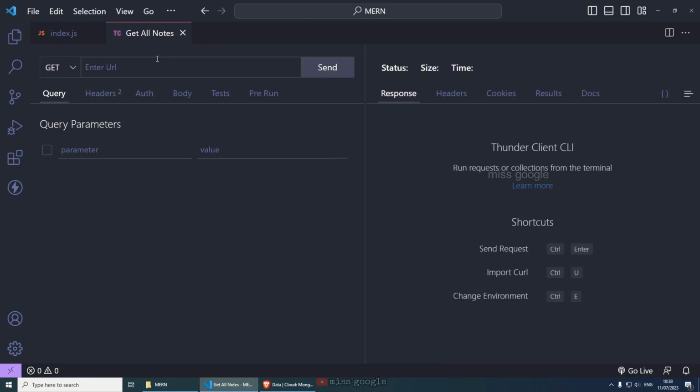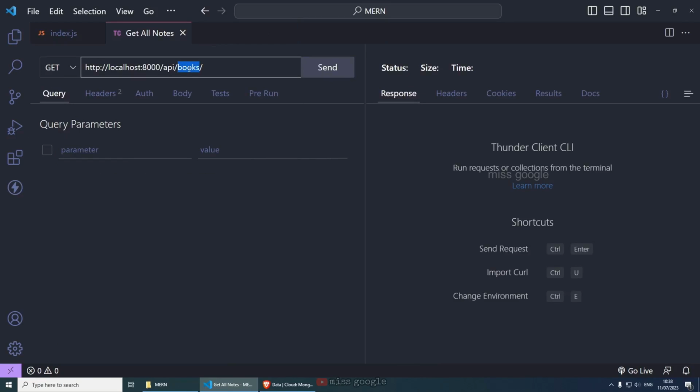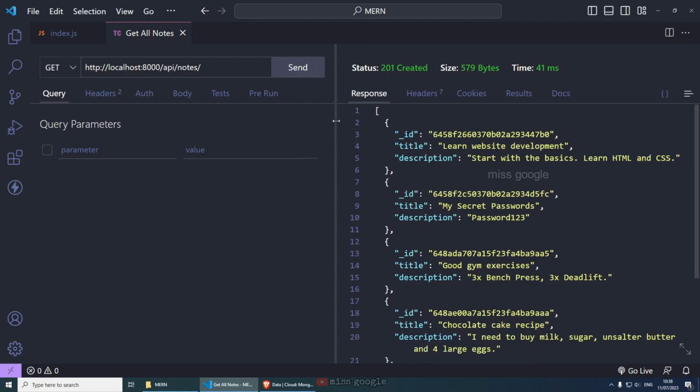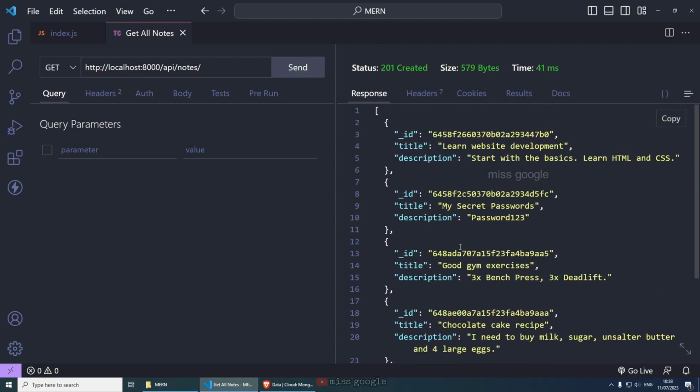We need to put the URL in here, so HTTP, and in fact here it is, but instead of books we put it as nodes. HTTP localhost:8000/api/nodes. And now if we press send, we should be able to get the data from the database. Here it is, which means that our first route is working, and now we can do the next one.